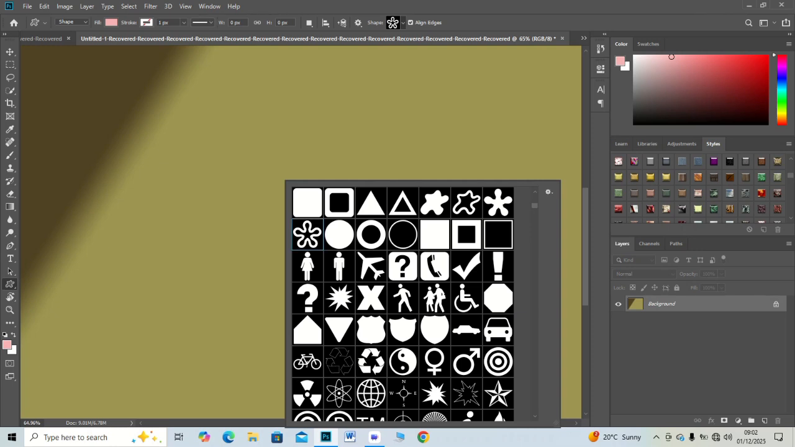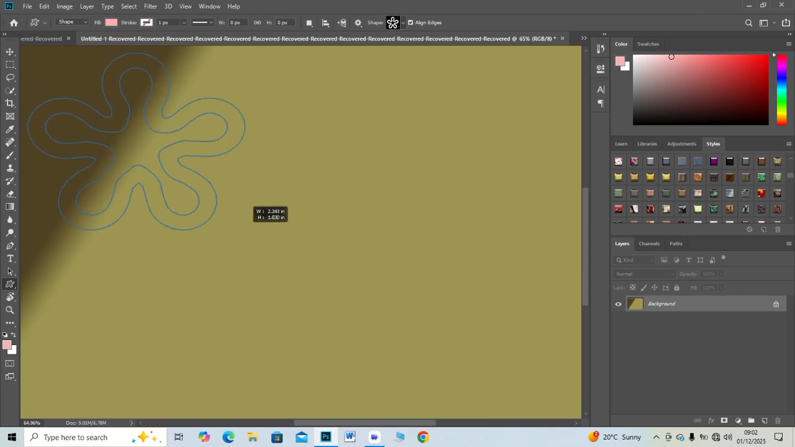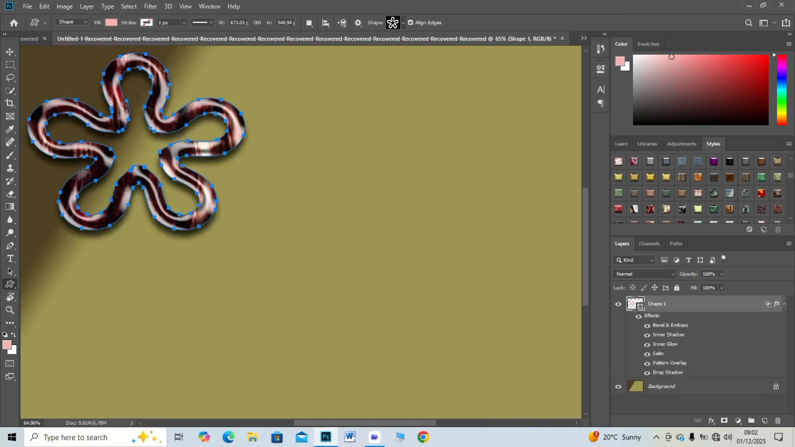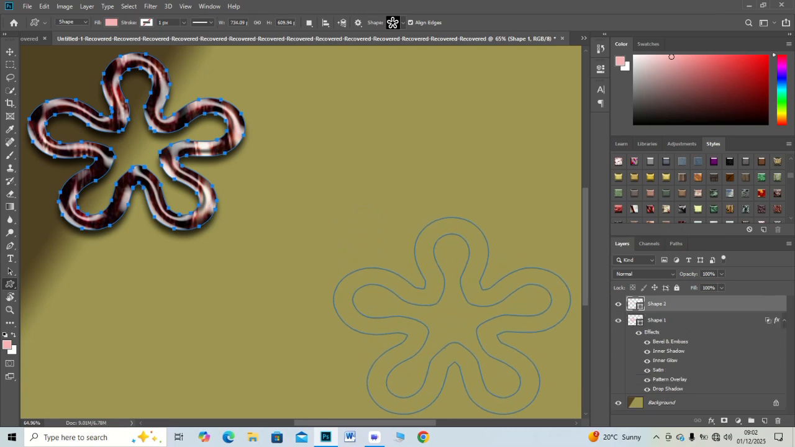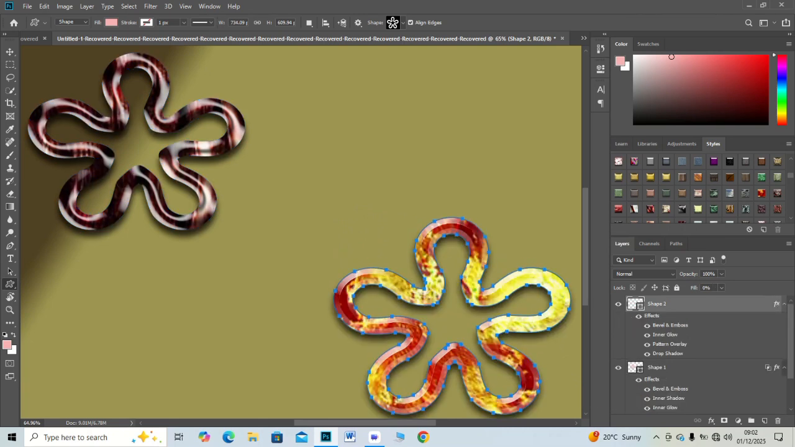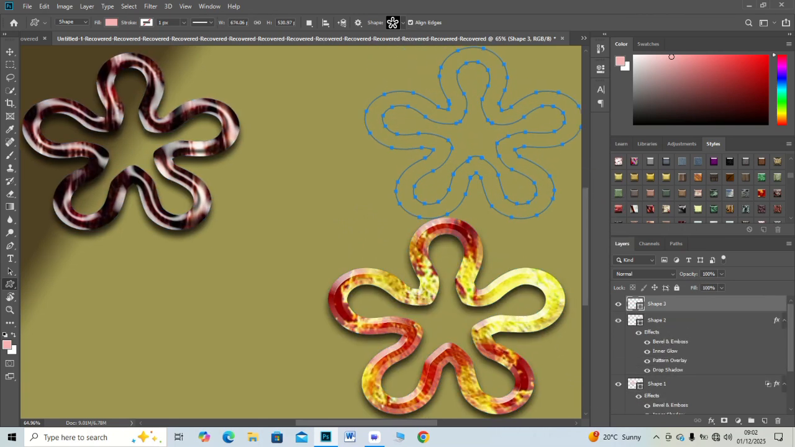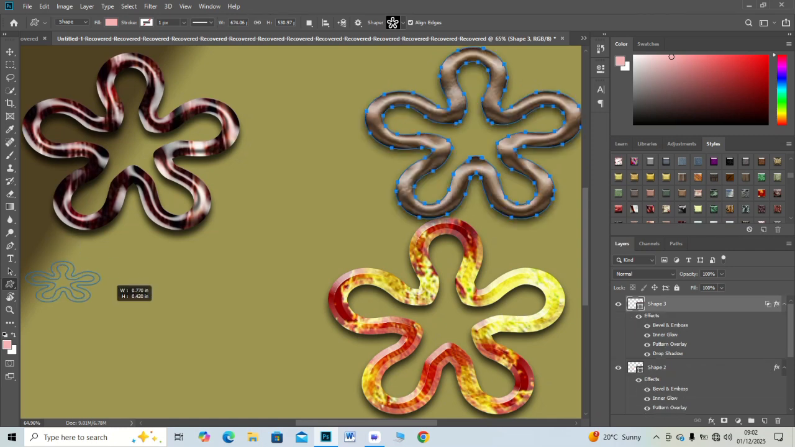Let's create perfect symmetry using align and distribute. Select all shapes you want to organize. Click align center for vertical alignment. Then click align middle for horizontal alignment. Have a flawless centered composition.